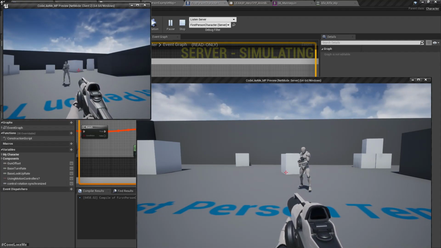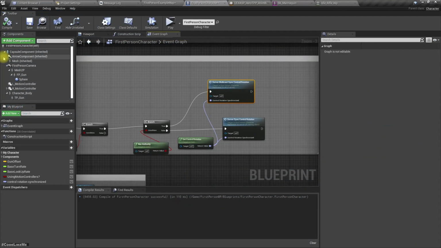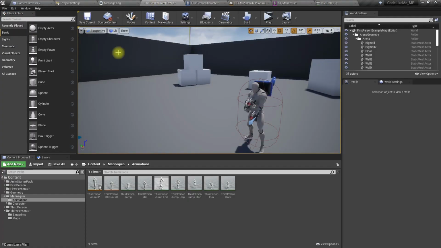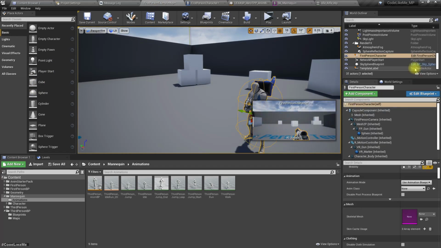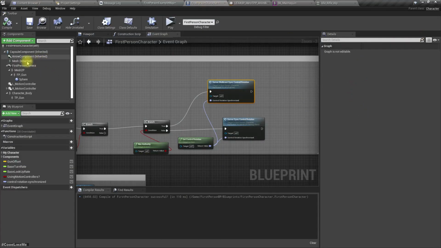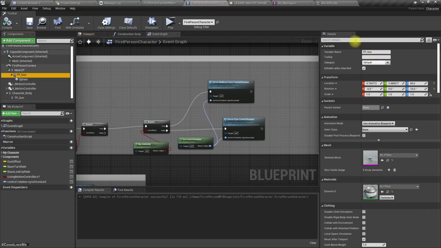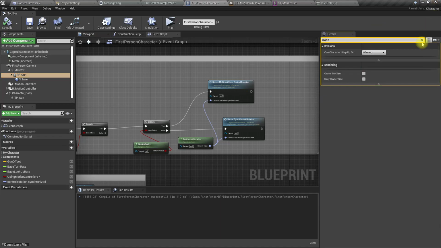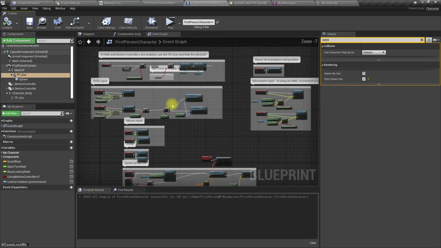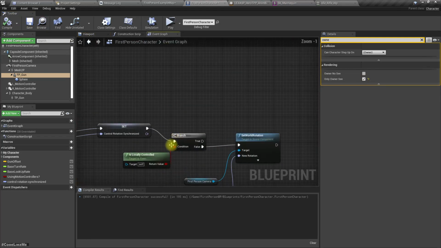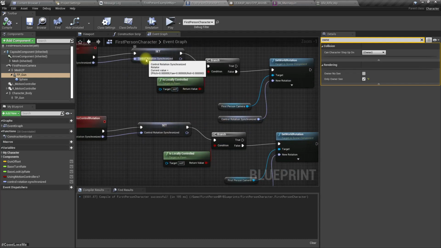Alright, so the next step is actually, now we can hide this other gun. We don't need it anymore. I'll then set it again to only owner see. Right, and then we need a way to get the control rotation synchronized from the character blueprint to the animation blueprint.